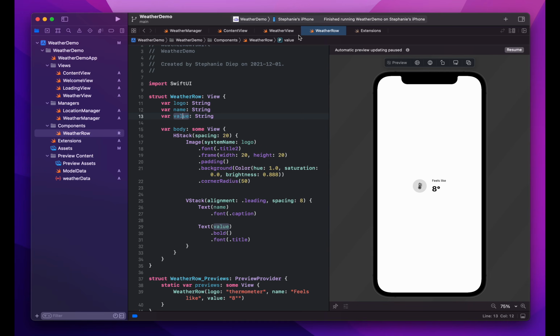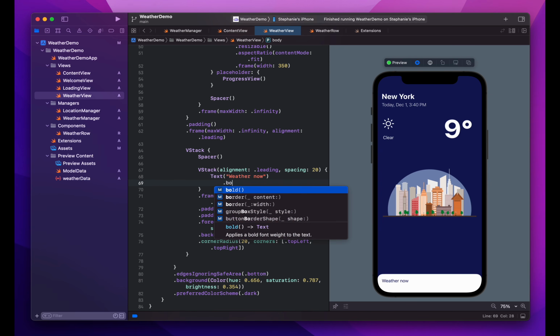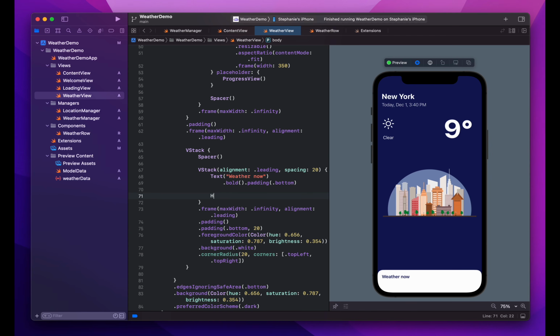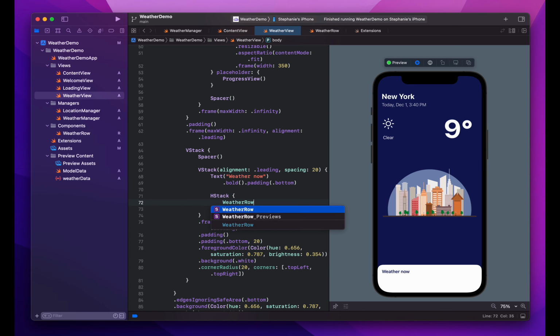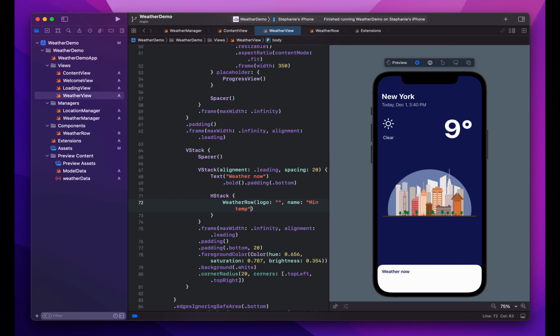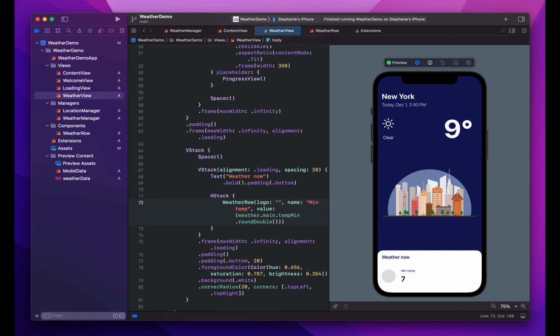Now let's go back to WeatherView, and right inside the VStack of the rounded corner rectangle, we will add a Weather Now title. So we'll do text, Weather Now, and it will be some bold text with some padding at the bottom. Then we will add an HStack. The HStack will contain a weather row, and the logo will be a string that we will take care of after. We'll have a name, and we will show the minimum temperature. The value will be weather.main.temperature minimum, and we want to round this double. And we also want to add the degrees sign right after that.